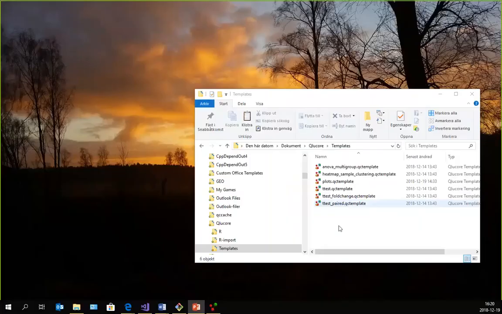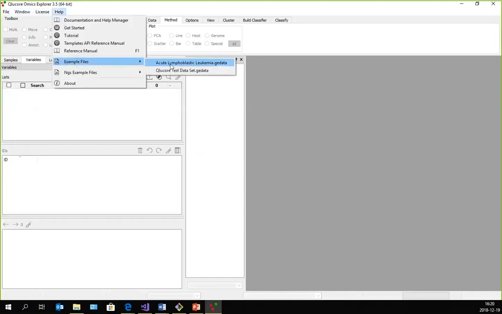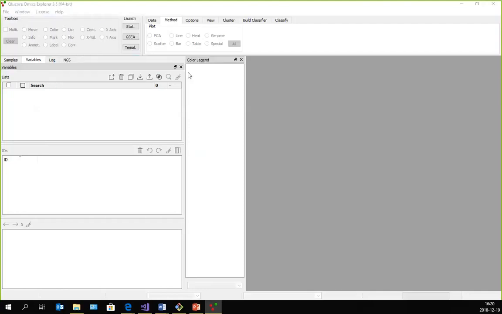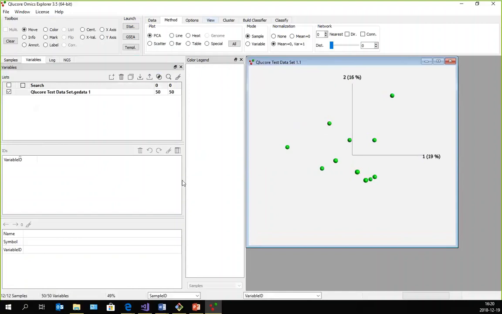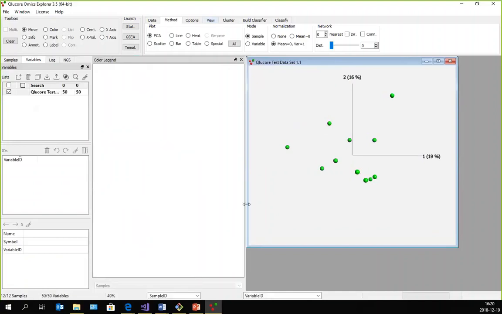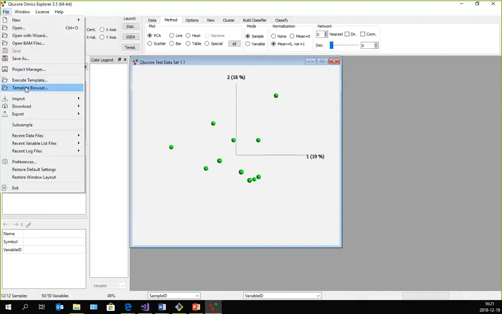So let's bring up Qlucore Omics Explorer on the screen and take a look at what's going on here. I'm starting by loading an example data set because I'm going to use this example data set to illustrate what the templates can do. I'll just change the proportions of my windows here a bit. There we go. And what I'm going to do now is run a template. And a template can do things to a data set. It could also load a data set and independently process that. But in this case, we're going to work on an existing data set.